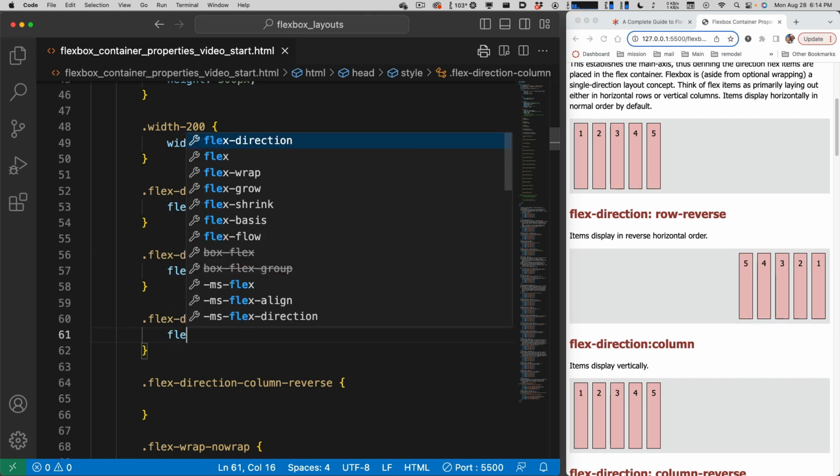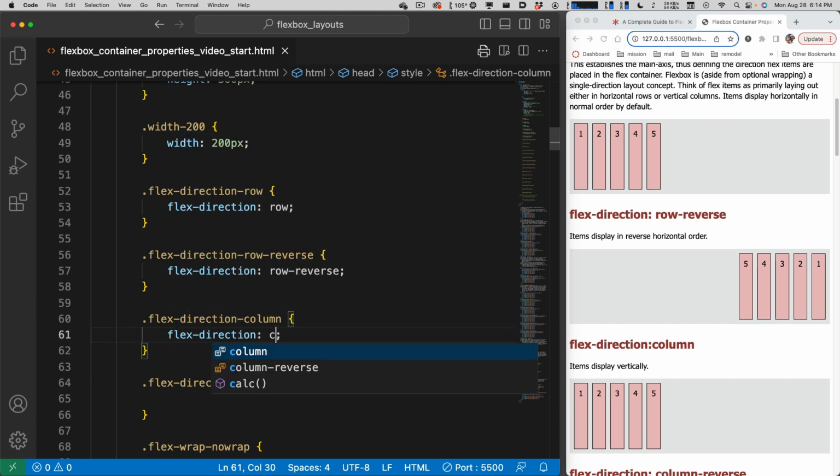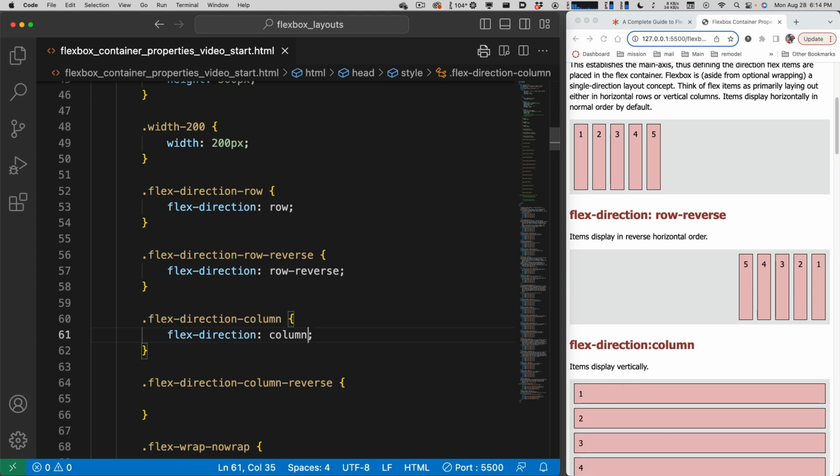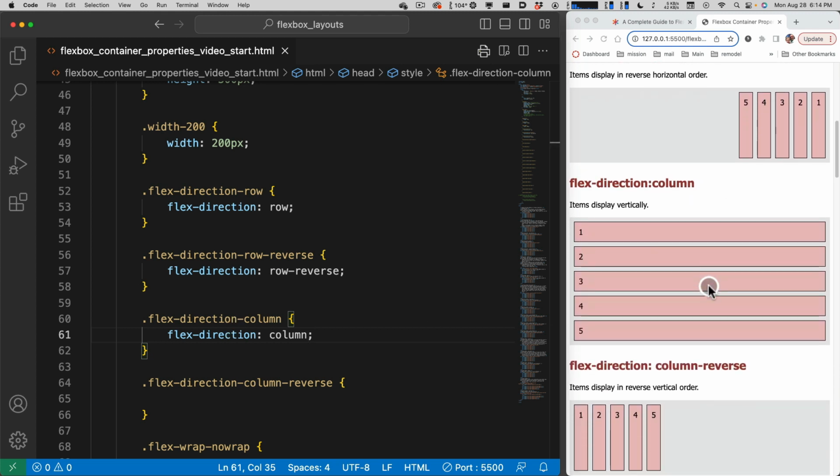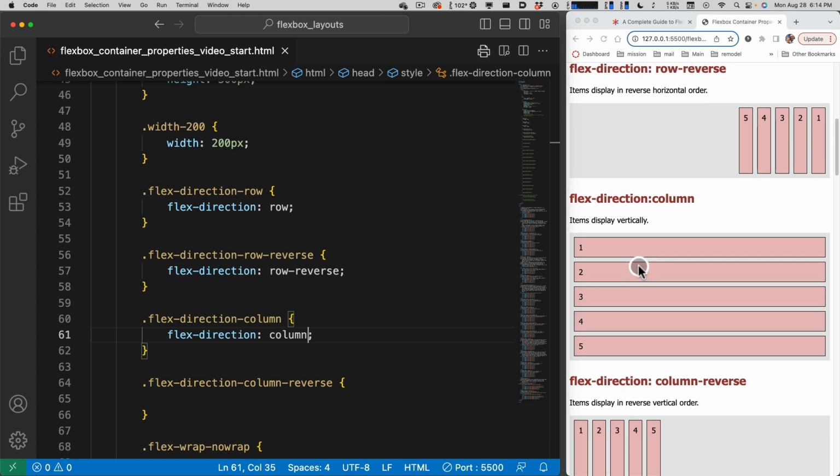All right, so let's change this to a column. Let's say flex-direction column. So that's this guy here. So now we go back to the way it looked before. They are still flex items. They're not block elements. They may look like it, I guess, but you can easily change the direction from rows to columns with one line, right?